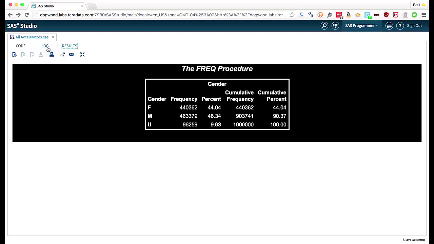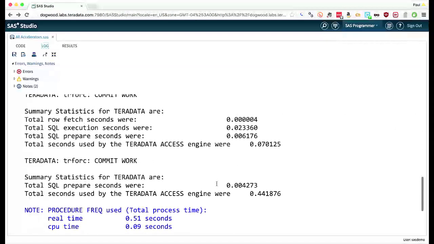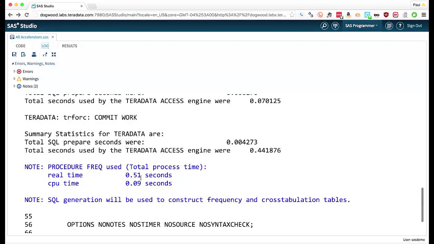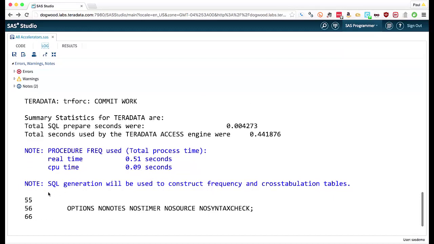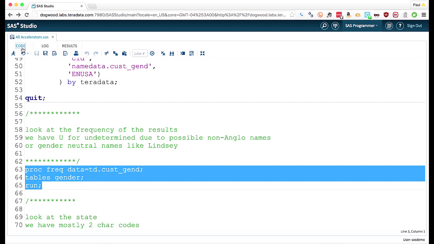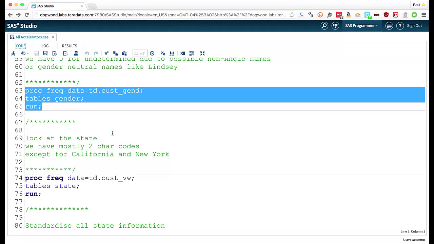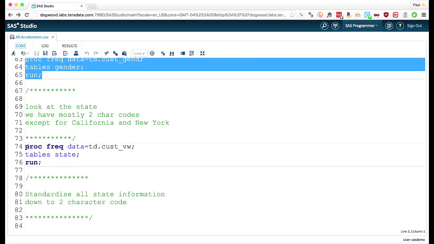You notice it ran really quickly as well. So it actually ran in half a second. And you'll notice the magic words in blue here. SQL generation will be used to construct the frequency and crosstab tables. So that has automatically pushed some work down into the database via that magical access engine that we mentioned in the other videos. So now let's just have a look at the state codes.